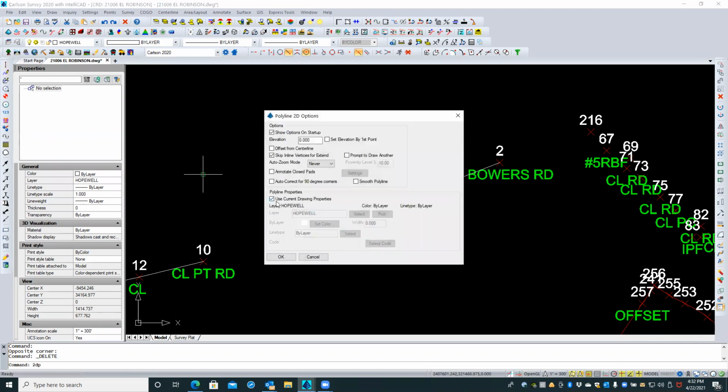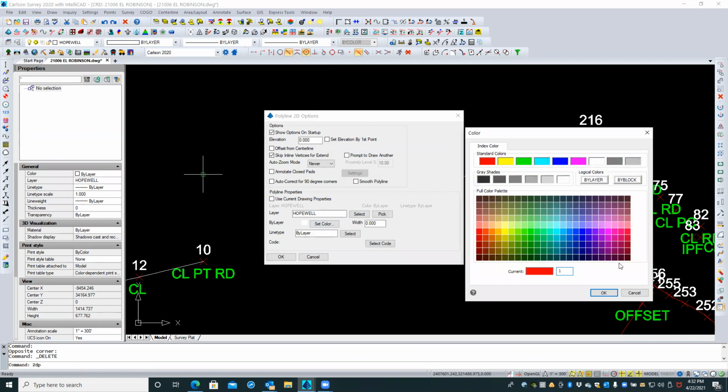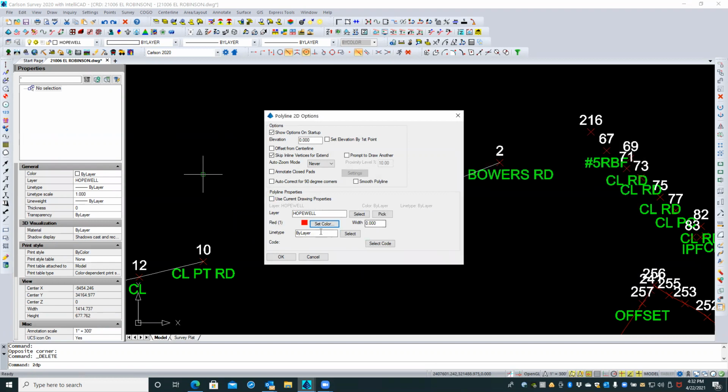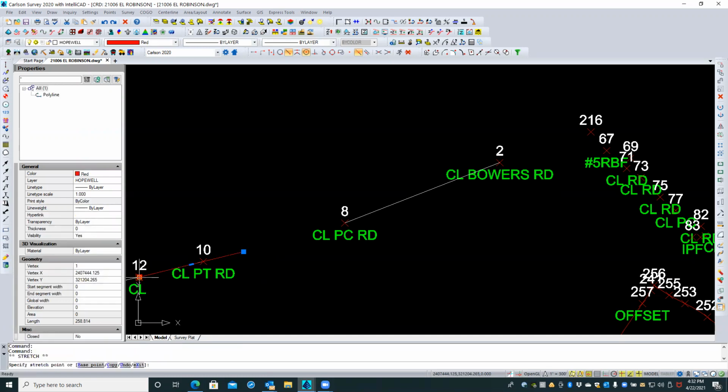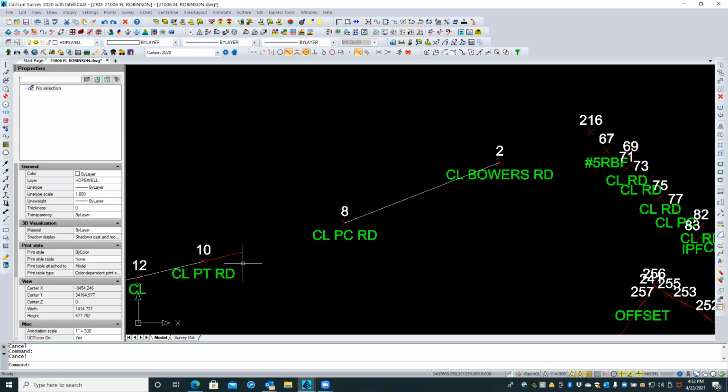If I go and let's make this one red. And I say from 12 to 10. And then I extend 100 feet. And if I pick that up and move it to 10, okay, so that should be just the extension there.